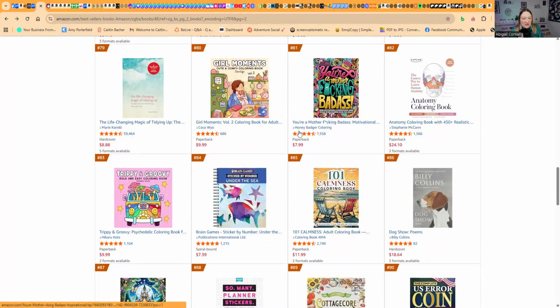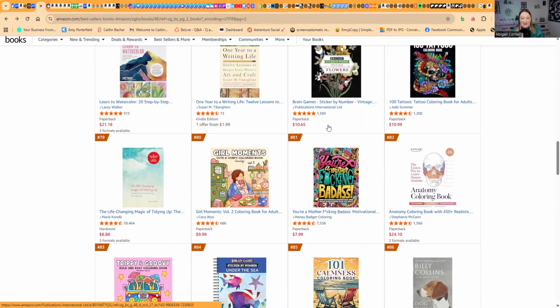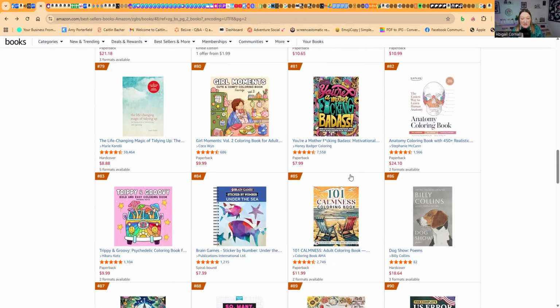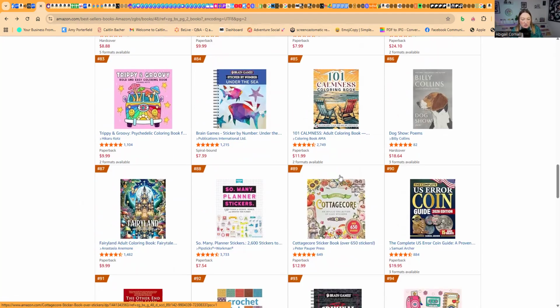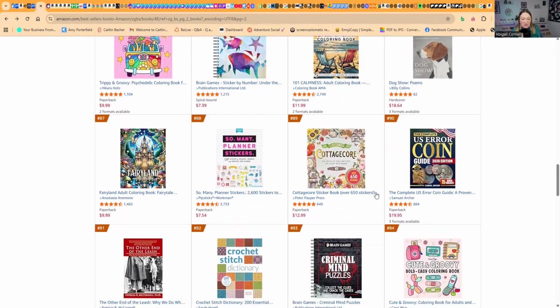Going down here, Coco Wyo. And this is another swear word colouring book. So we can see a pattern here, can't we? We can see there was a swear word colouring book before. Here's another one. There's been some stress relief colouring books. We've passed two or three above, and here's another one, 101 calmness colouring book. A lot of the others are by big publishers. We're going to ignore those.